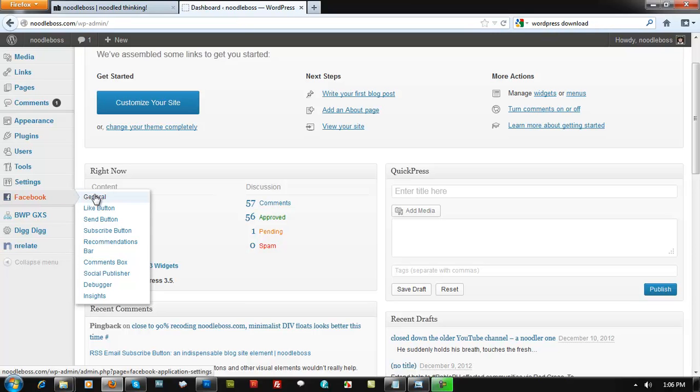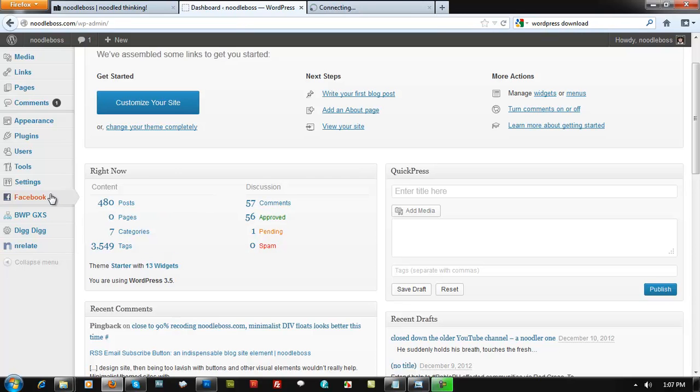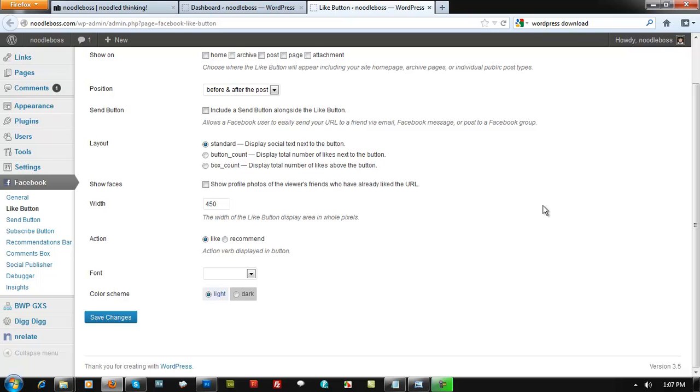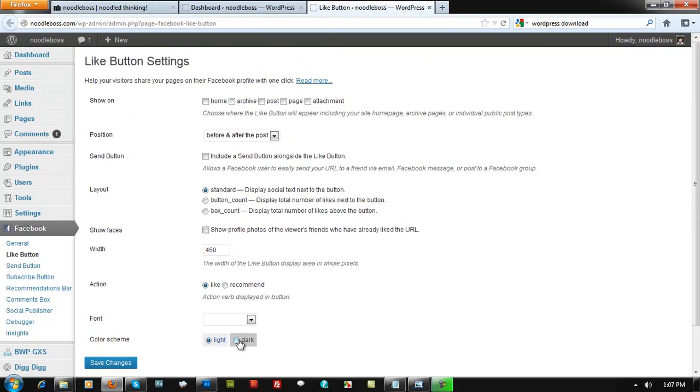In general, you just have to add your app ID, API ID, or app secret. You could create one on Facebook. If you don't know how to create one yet, we have another tutorial on our website, www.noodleworzch.com. You can check that out in there. And let's try to dissect one by one. Like button. This is the button that you can have an option to use for home, archive, post, page, and others. And you could make use of light background and dark background.